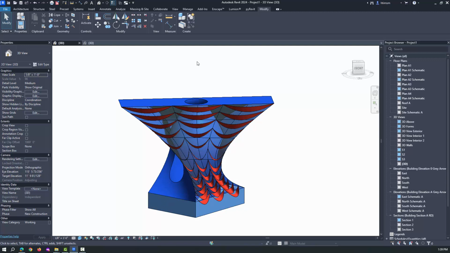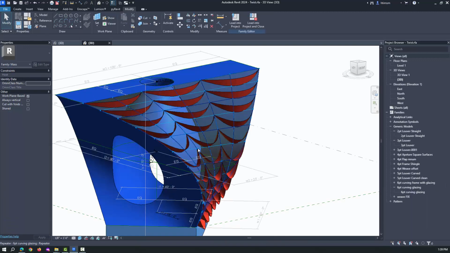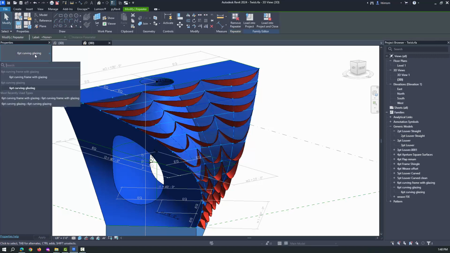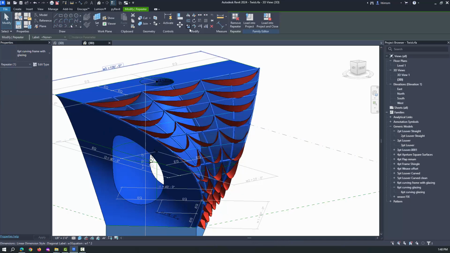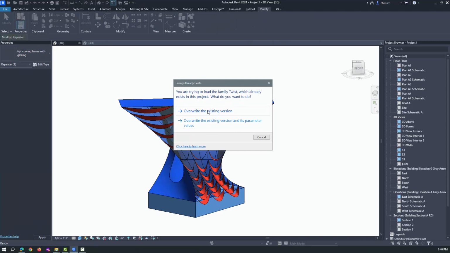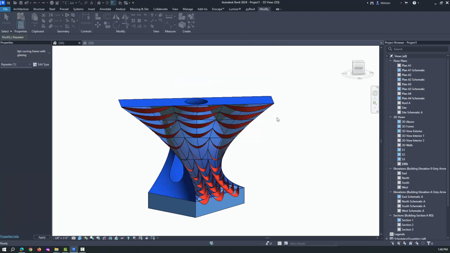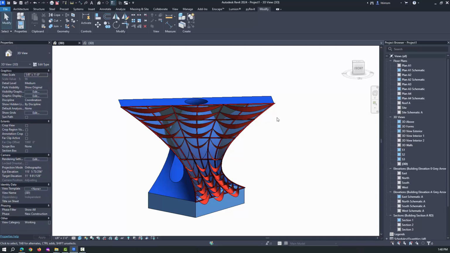If I go back again to this guy, since this is a 6-point component, I can also do the frame with glazing. And now I have a frame, and if I load that into project and overwrite the existing version, now I'm going to have a frame in there. And notice that it's taking longer to calculate that.